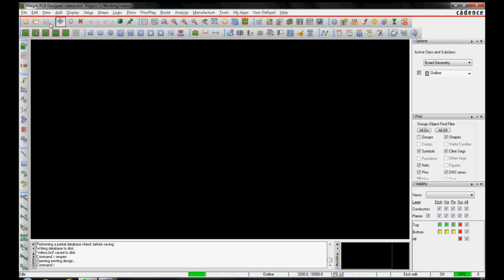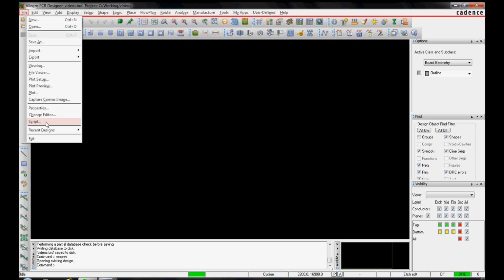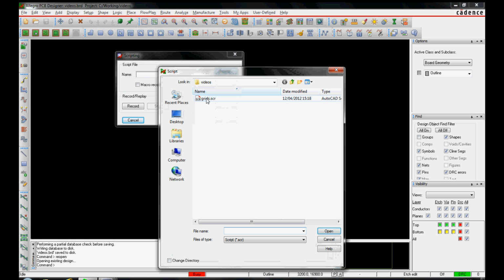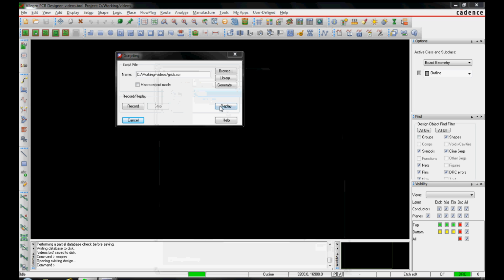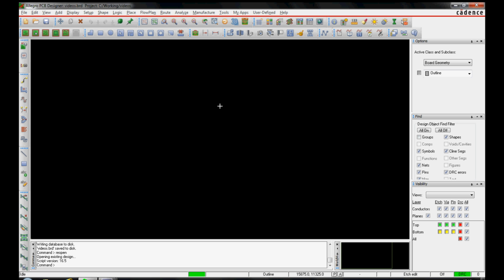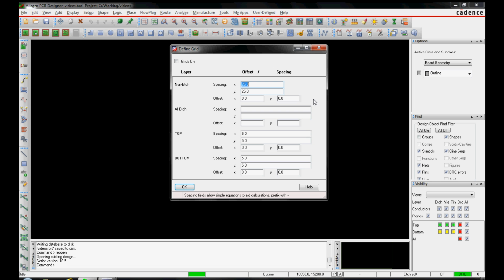Now for me to replay this macro, it's file script. I browse to the file that I want. There's my grids file. I then hit replay, that then replays and changes the grid. So if I go to the setup grids function now, that function is already changed.